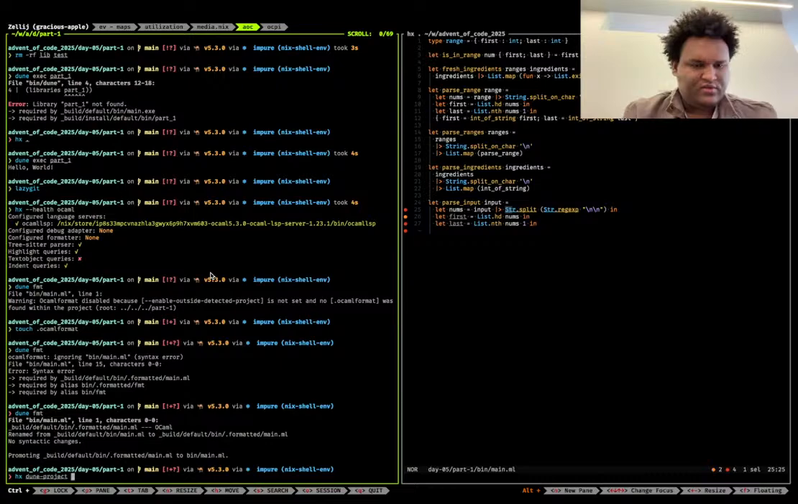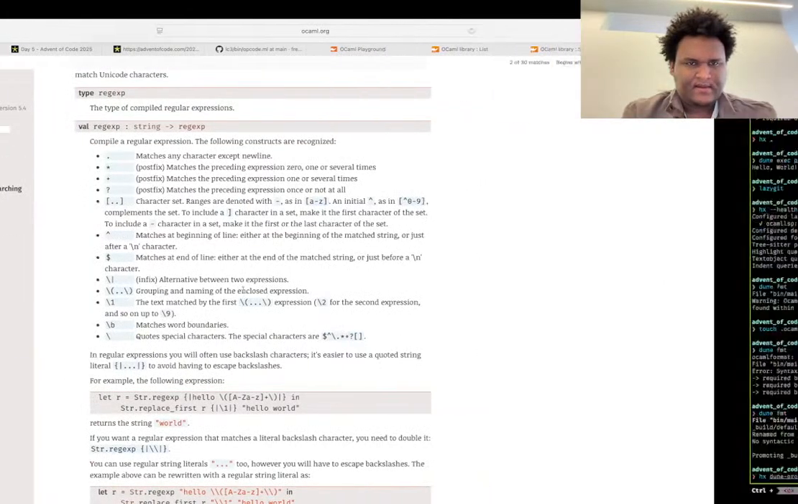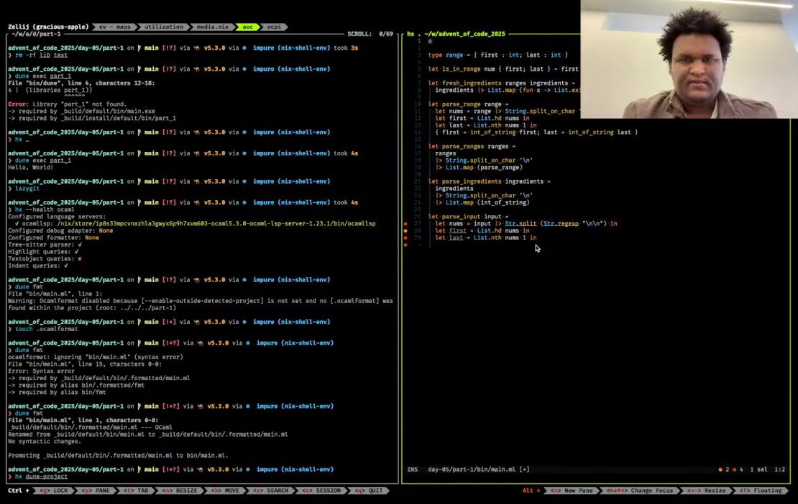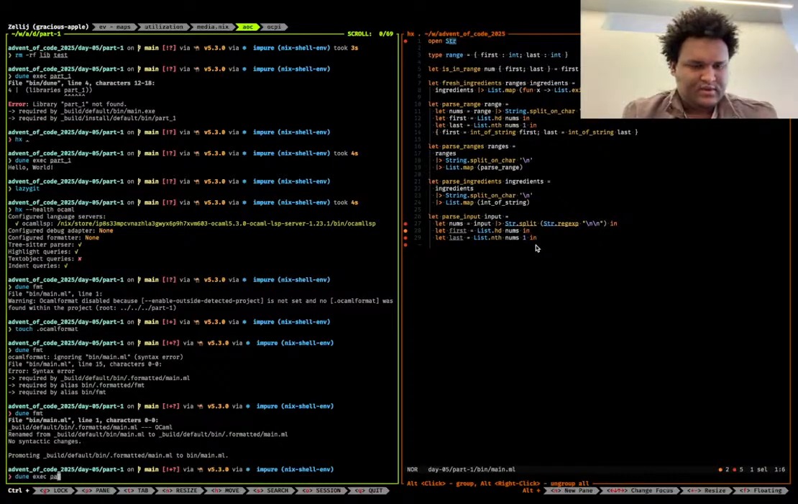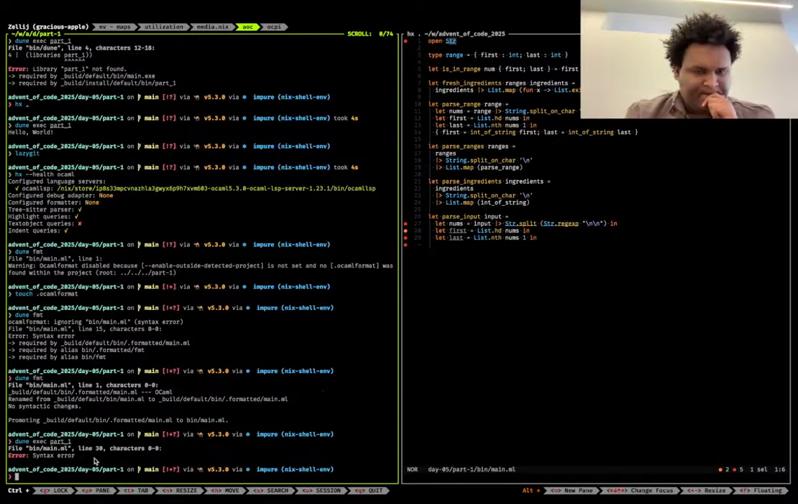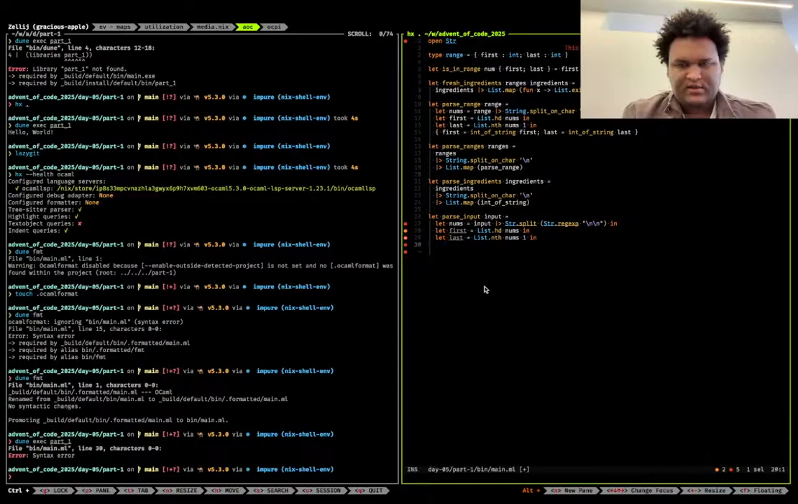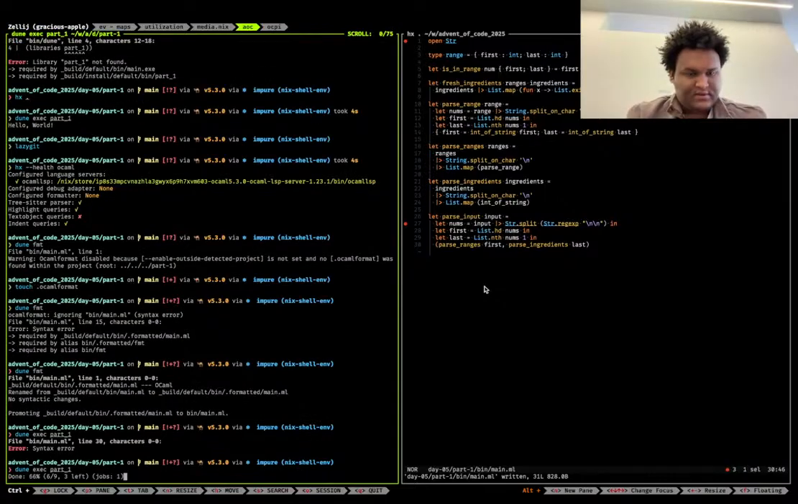I think what we can do is, if I just do open Str, it's not gonna know about it either. Doing exec part one, though it's even saying syntax there, but let's do that here then. So this is gonna be parse ranges of the first, and then parse ingredients of the last, and then let's do an exec.